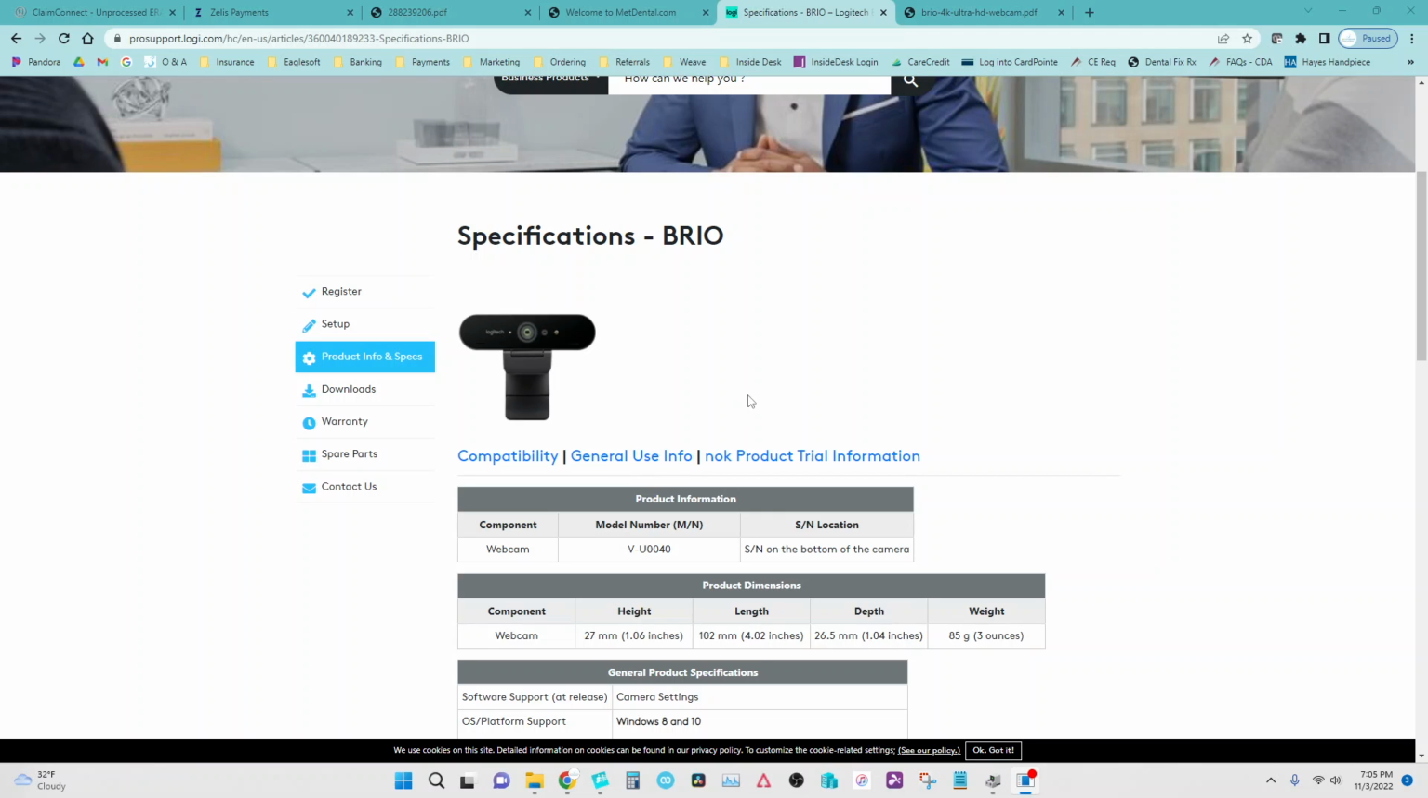So I'm going to do a video right now on how to set up a webcam so that you can take patient photos for EagleSoft. I have a webcam here. It's the Brio webcam. It's a 4K webcam. You can use this. You can use other webcams, but this one's pretty easy to use.